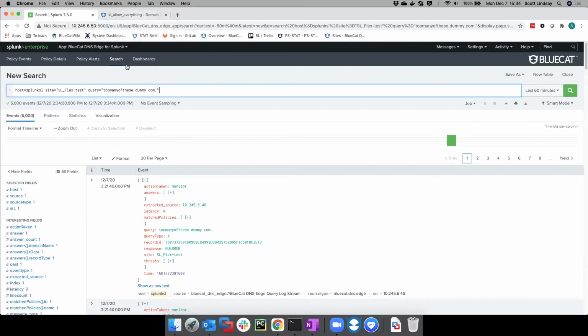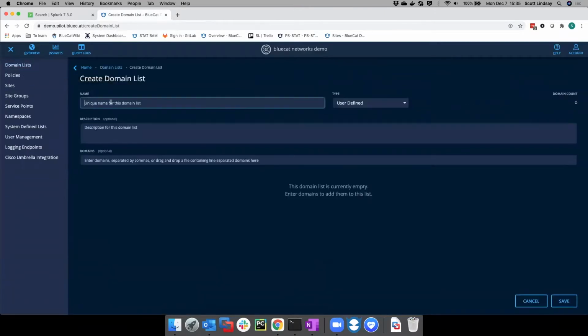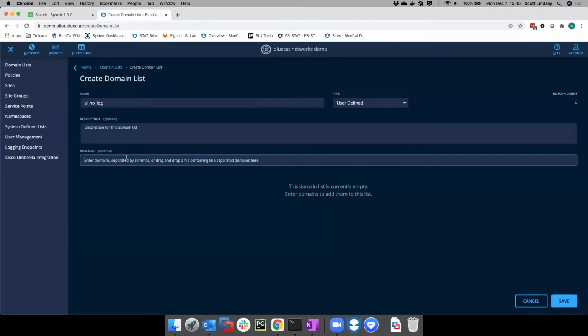So what we're going to do to prevent these things from getting into Splunk is create a domain list, and we're going to call it SLNoLog. And down here it's going to go by too many of these.dummy.com. And obviously you might have certain host names in multiple domains, in which case it'll probably be best to upload a CSV to have a number of those. And enter and save.